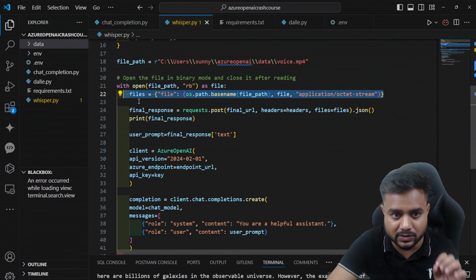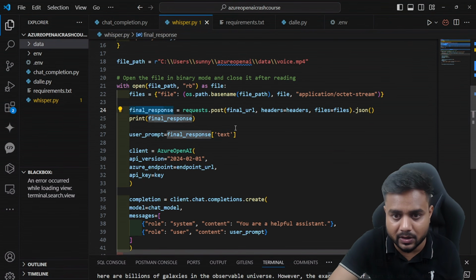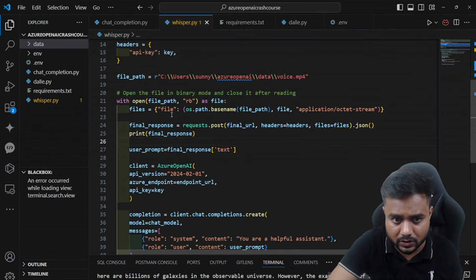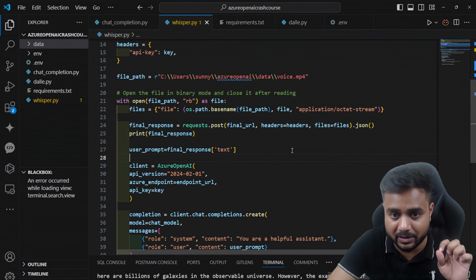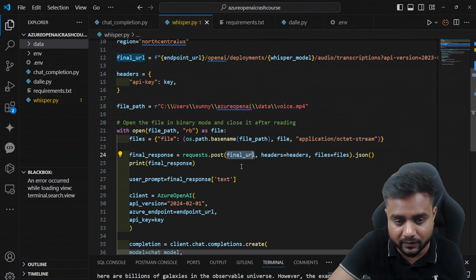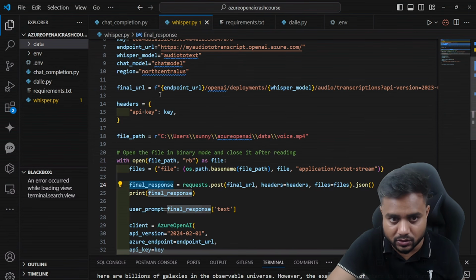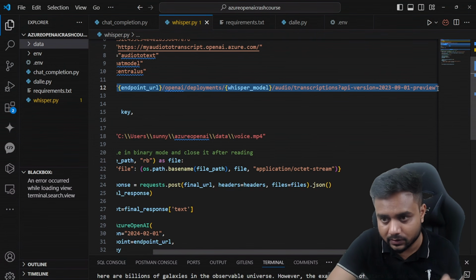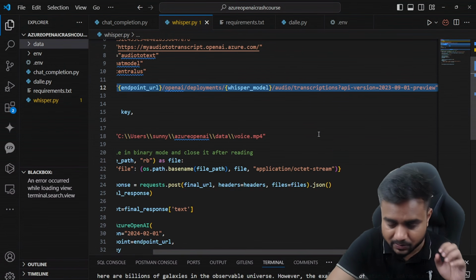Okay, so here is my file, and this is my URL. So here is my data file which I am passing over here, and here is my header. Inside the header, I have an API key, and this is my final URL. So I'm sending a request to this URL and I'm getting my final response. So this is my URL, guys, which is being responded.